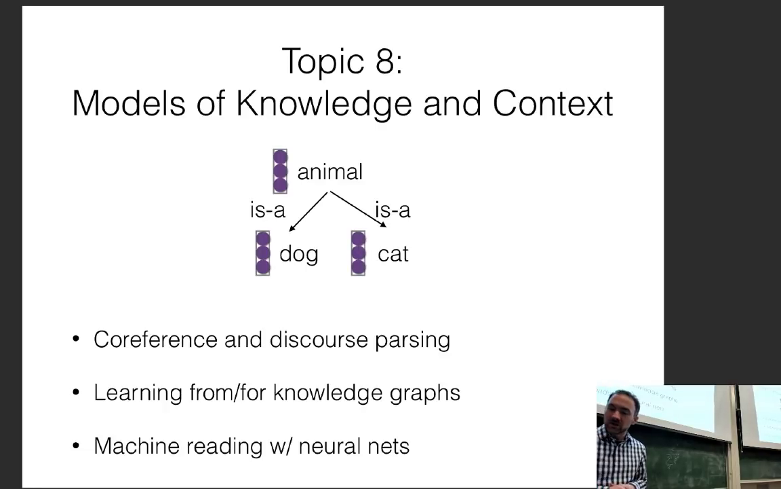One still unsolved problem, in my opinion, with neural networks is they have trouble modeling very long documents, both when they want to generate them and when they want to understand them. And I think this is still a very interesting and active research area. And how can we do this?